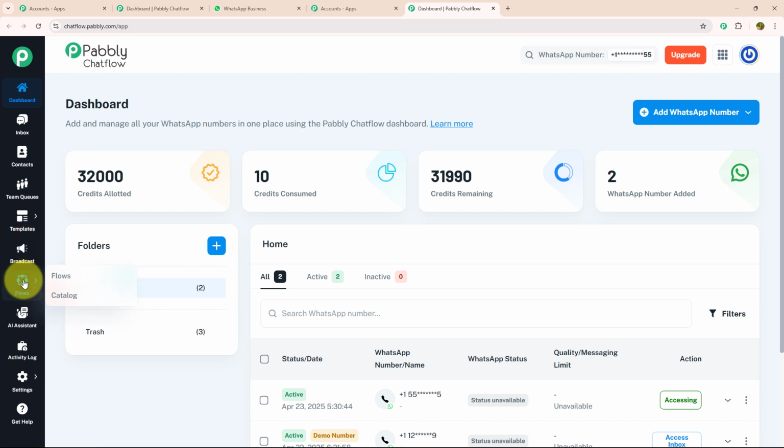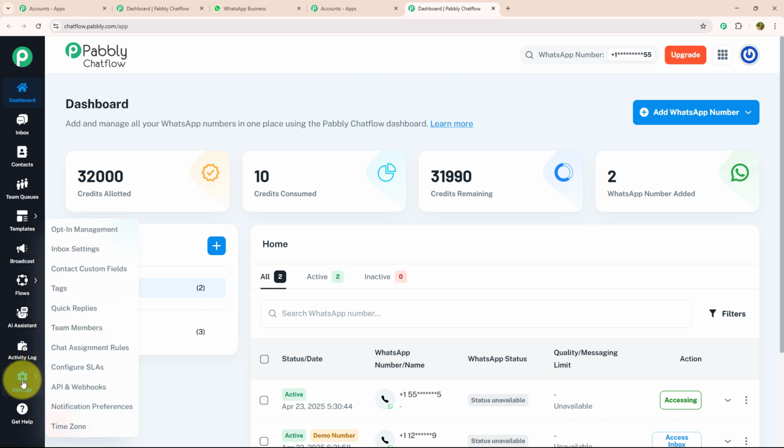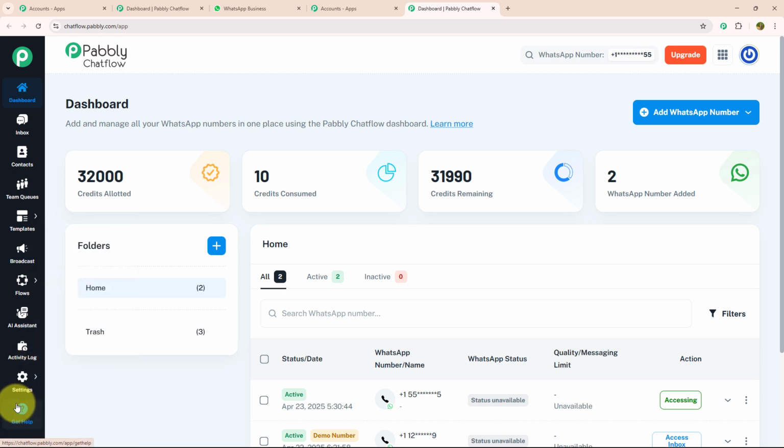After that, we have Flow, which is a powerful tool on Pabbly Chatflow to create chatbot. Below that, we have AI Assistant, Activity Log, Setting and Get Help. If you want to know each feature individually, we have linked a separate video for that in the description box. As we got to know about each feature, let's get started building the flow.